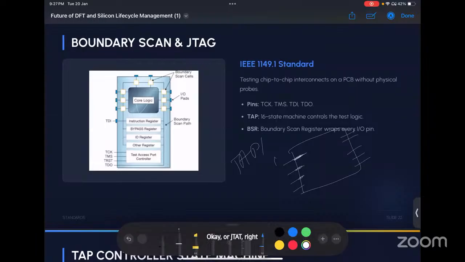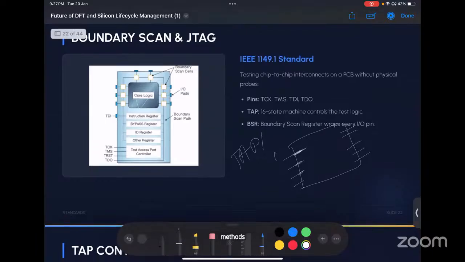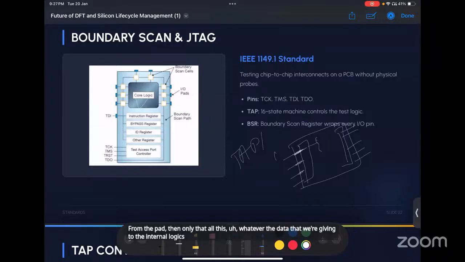We are using that standard IP tab, and with the help of all this TDI, TMS, TCK, there are certain methods like bypass, then X test, in test. There are different kinds of testers. We use those test cases, and we make sure that all these pads are working properly. From the pad, the data that we're giving to the internal logic will go through, and we can then cover the next faults.